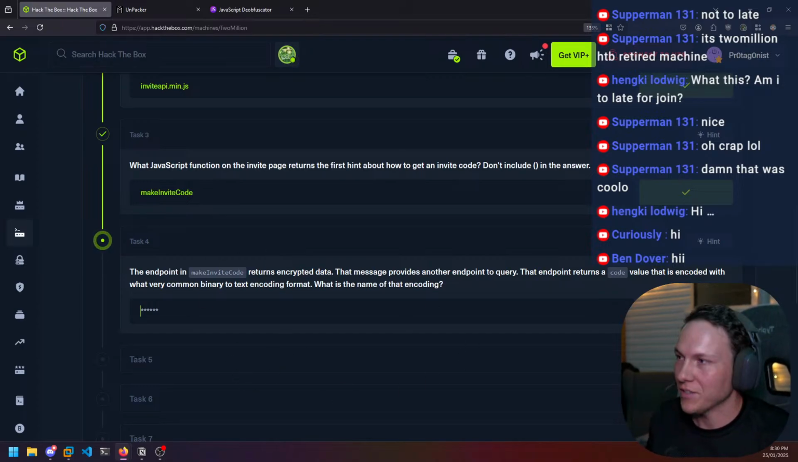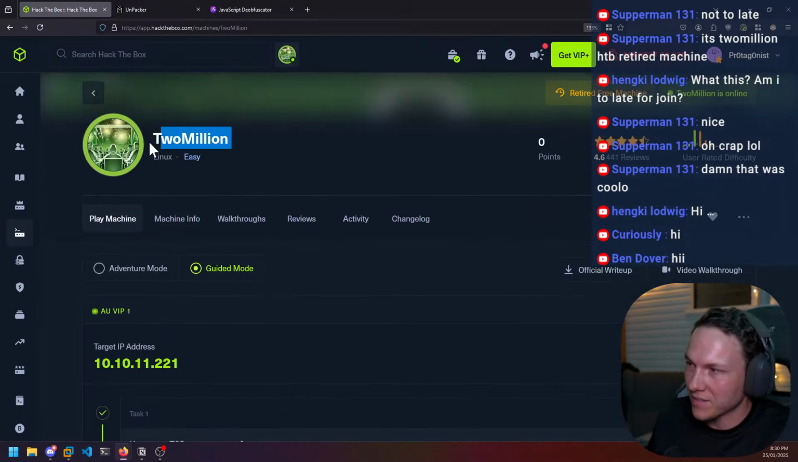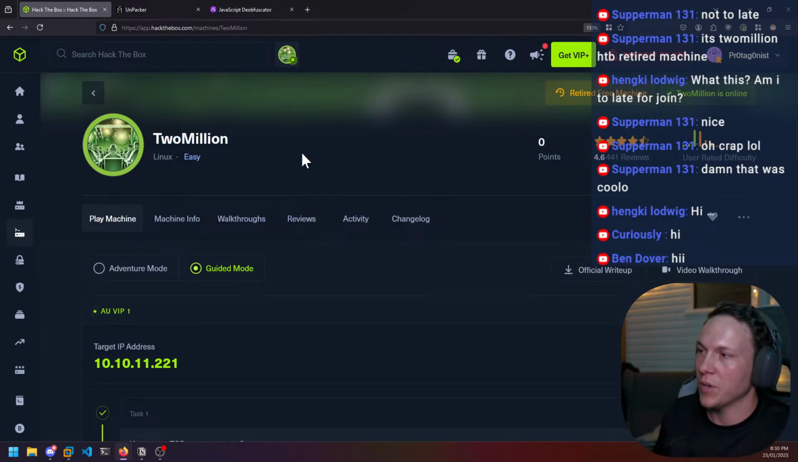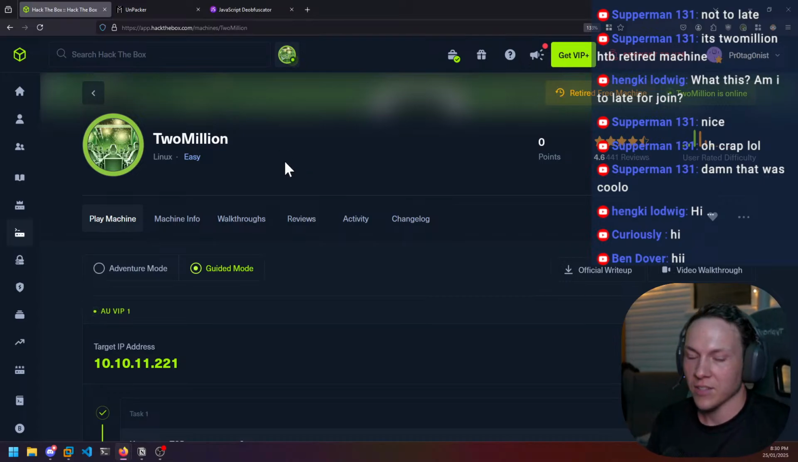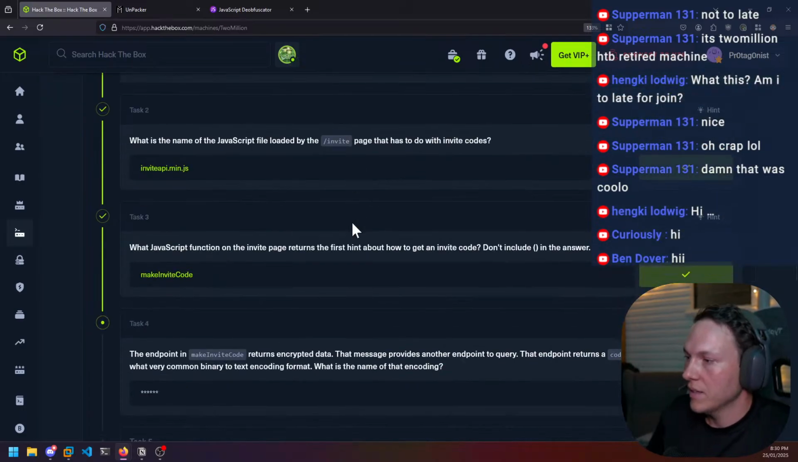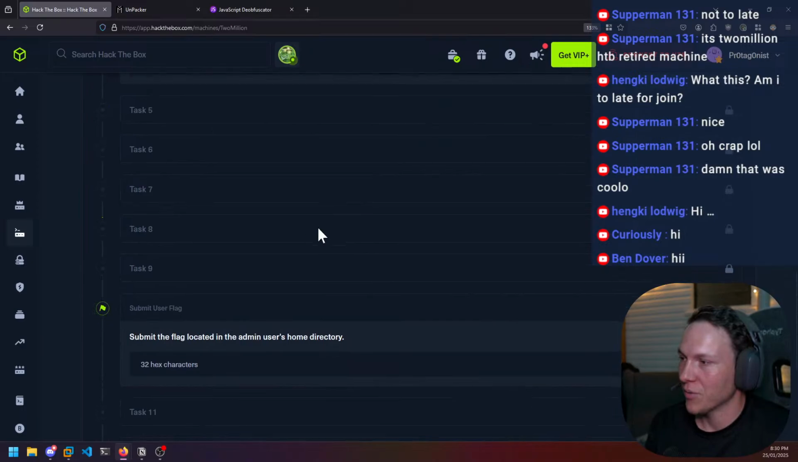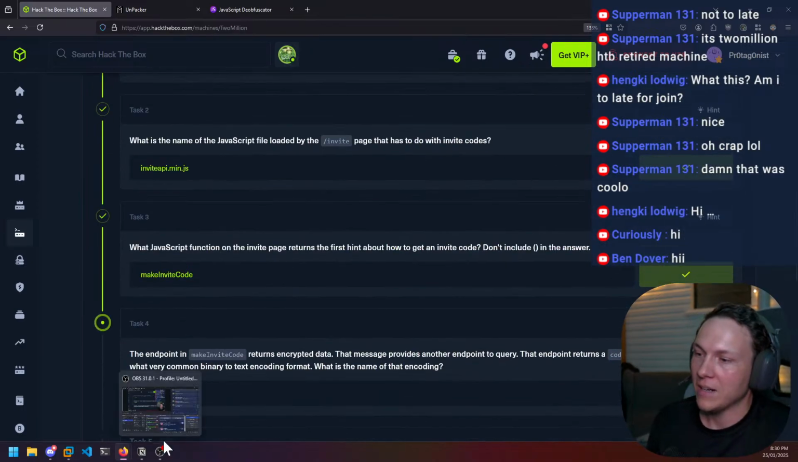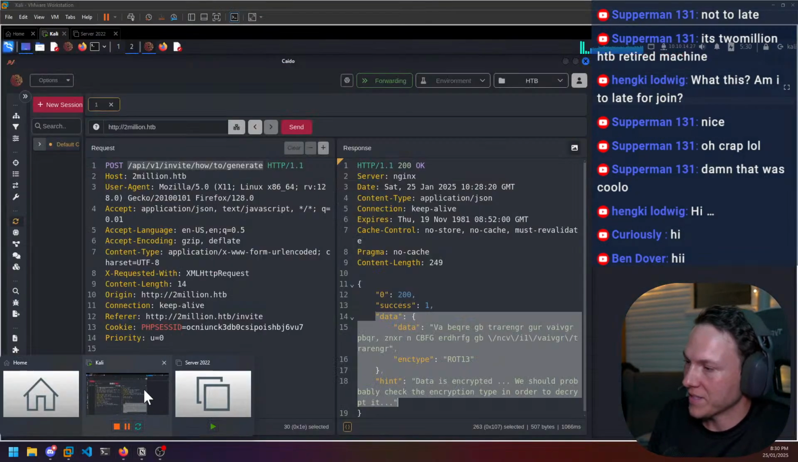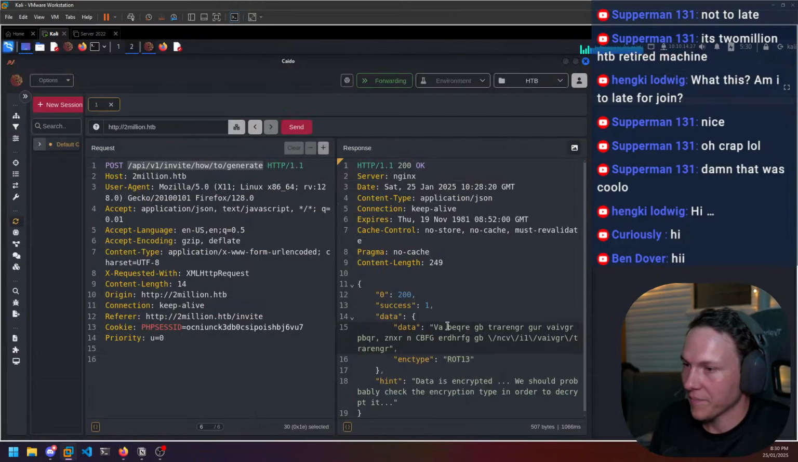What is this? Am I too late? This is 2Million. It is a free retired machine on Hack the Box. It's basically the old Hack the Box, where you can hack their server and that kind of thing. So if you want to join, you can. We haven't even got a user flag, to be honest. We've still got quite a few steps to go. I'm still a little bit stuck.